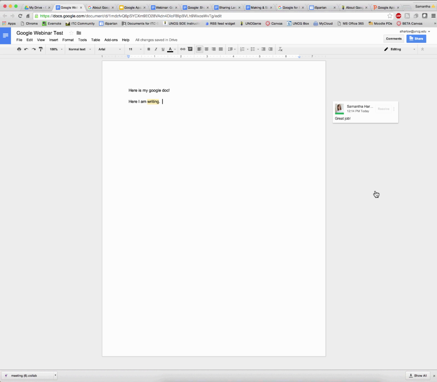So the other option that we're going to go over is switching the mode from editing to suggesting. So if you invite someone in to be an editor and you want them to be able to edit the document with you, but you want to be able to view their edits, such as with track changes, there's a feature in Google called suggesting.